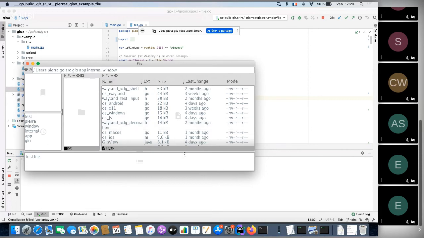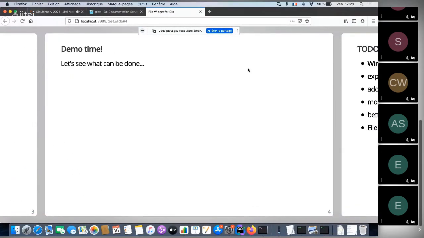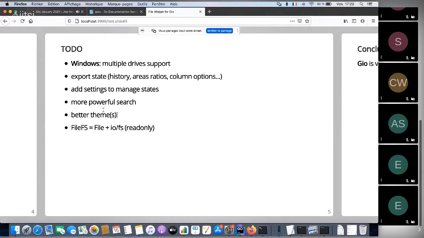Obviously, this is a work in progress. It still requires a couple of things. So basically, it works on Windows, although I'm missing being able to select multiple drives. So currently it will just work on the drive that it was started with. No way to change drives. So eventually I may get around to that.